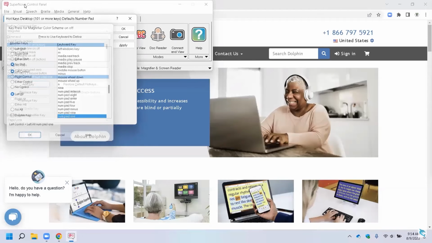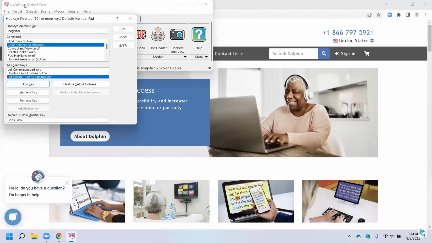OK button. We say OK. Hotkeys, desktop 101 or more keys defaults, number pad. Assigned keys. Left control plus left alt numpad 1 selected, 3 of 3. List box. And there it is, our third option in the list of keystrokes. Okay, I'm going to go ahead and demonstrate how to remove that. Focus is on the keystroke within the list.